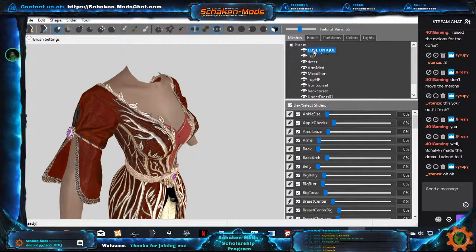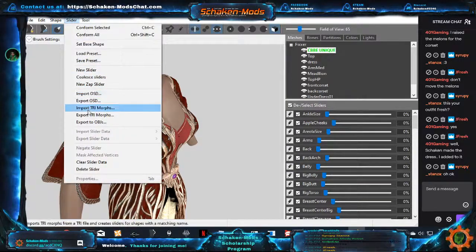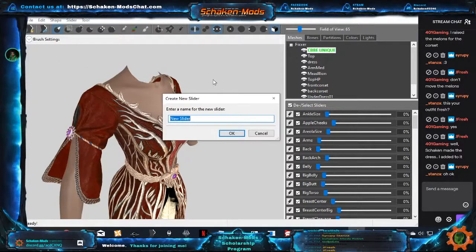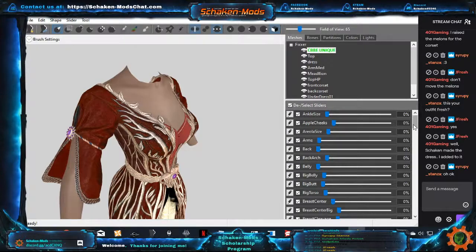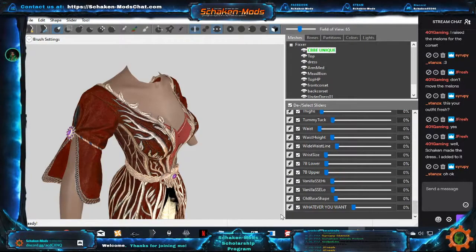You always want to click on your reference file, which we made that one the reference. Go down to slider, and we're going to go to new slider, and you can just name this whatever you want. Literally whatever you want. And then you will make that slider editable by clicking on the pencil. You'll notice it because it'll turn purple.